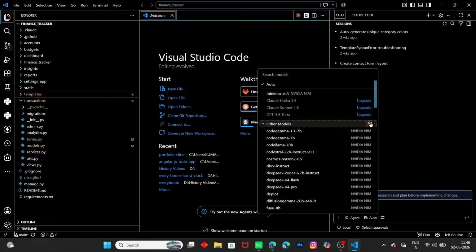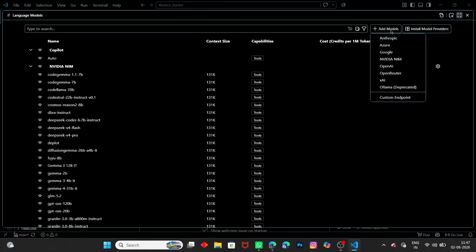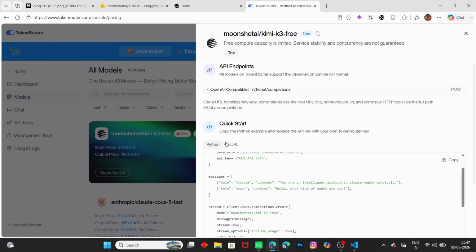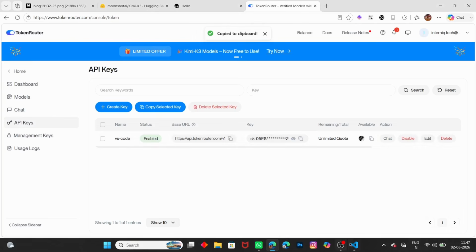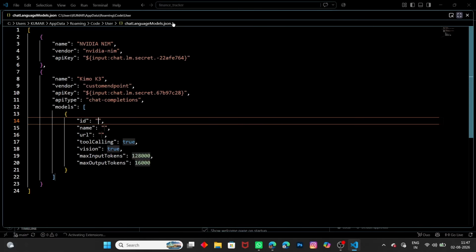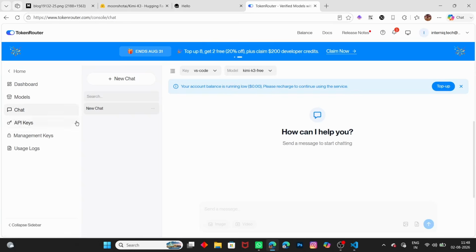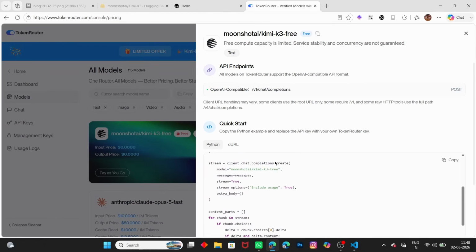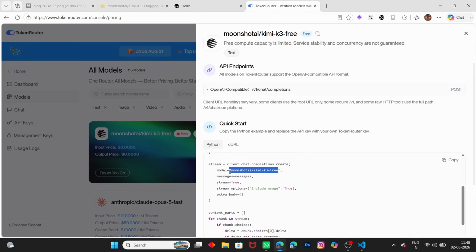Here click on settings, click on add models and select custom endpoint. Here we need to give a name for our endpoint. In this case, let me give Kimi K3, and we need to provide the API key. I will go to the API key section, copy the API key, paste it over here and press enter. In this case, select chat completions. It will open a chat completions JSON file where we need to provide the ID, name, and the endpoint URL. So if you head over to the Token Router website, go to the model section and click on this Kimi K3, you can see this is the ID. Let me copy this. So this is our ID.